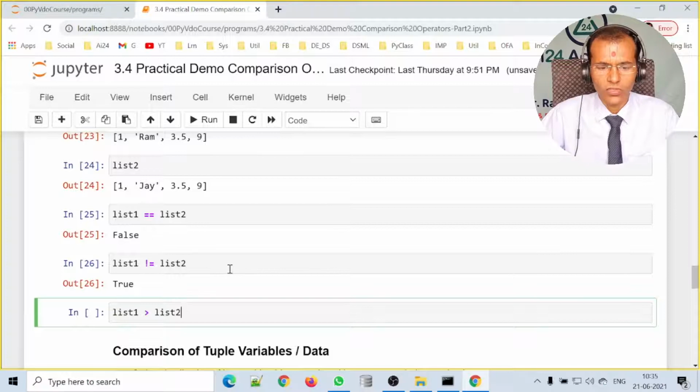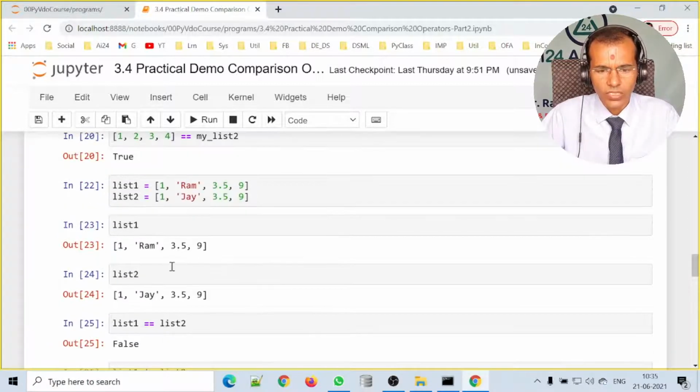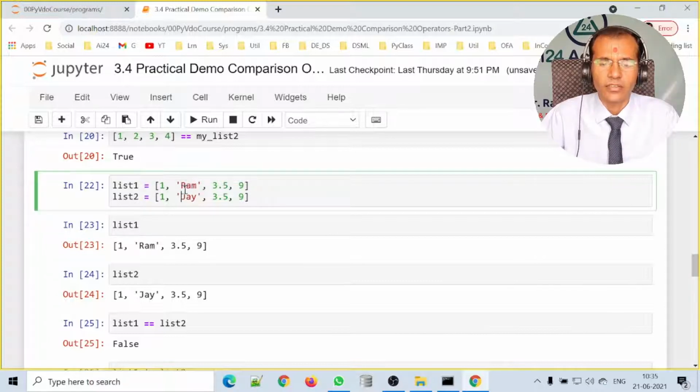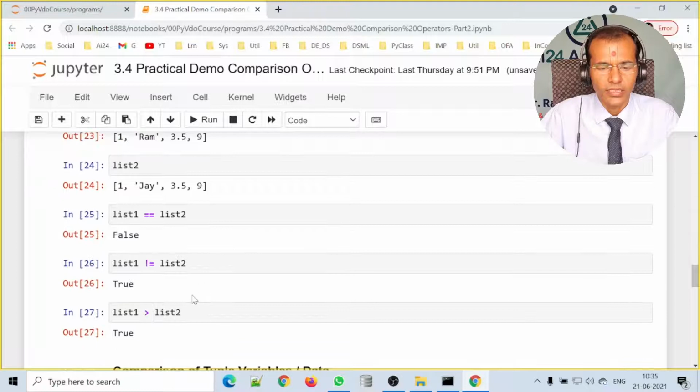So let us see, it is true. The reason is that it will go on comparing these elements one by one, and here it will check that these two elements are differing, and when it finds the differing element it will compare the values of those. Here this is a string, so string comparison is done, and the Unicode value of the letter R is greater than the Unicode value of the letter J, and hence this Ram string is greater than the J string, and hence list1 is greater than list2, hence it is returning true.